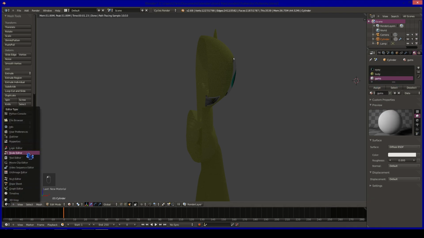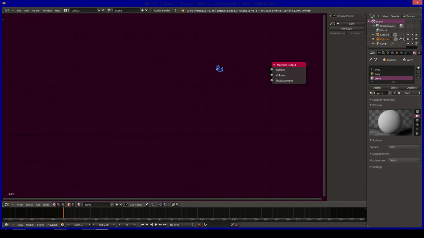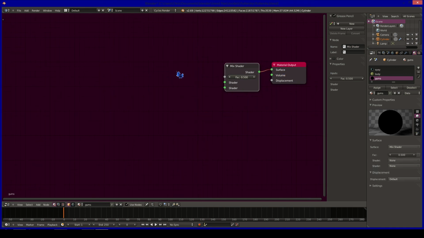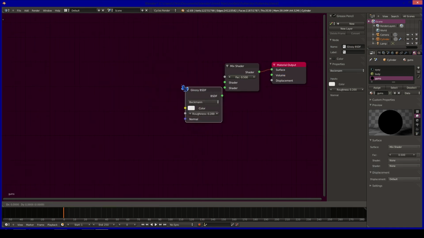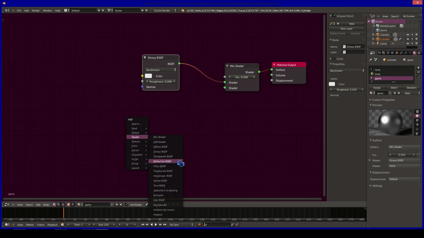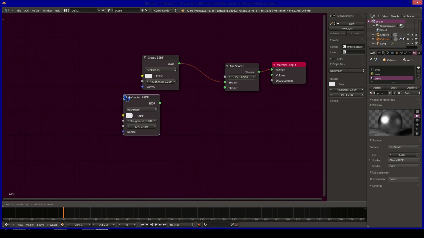Now, in my experience, the gums are a little bit harder to do. We're going to Shift A, add a mix shader. I am a big fan of these mix shaders. I'm going to add a glossy shader. And what's the other shader we need? I think we need a refraction shader.